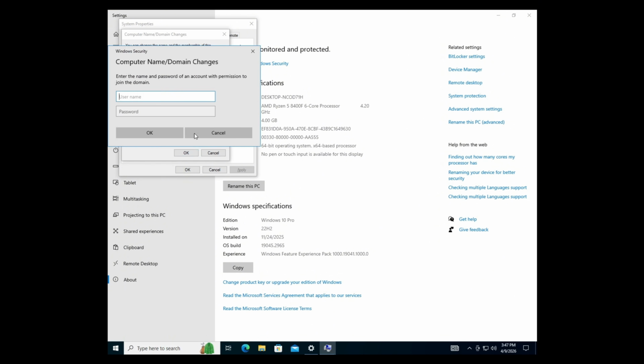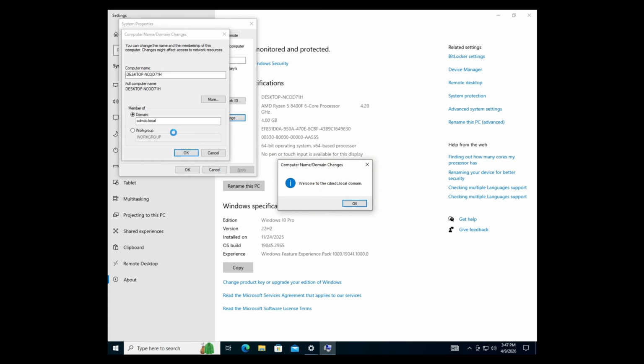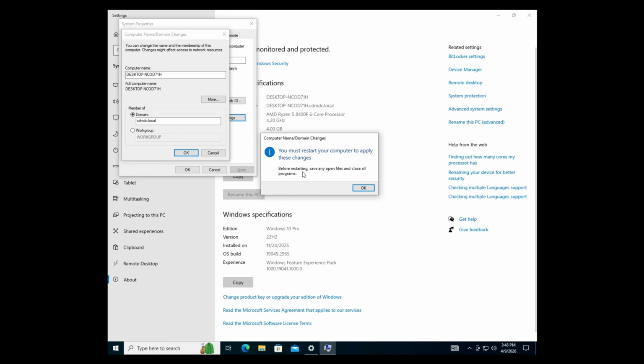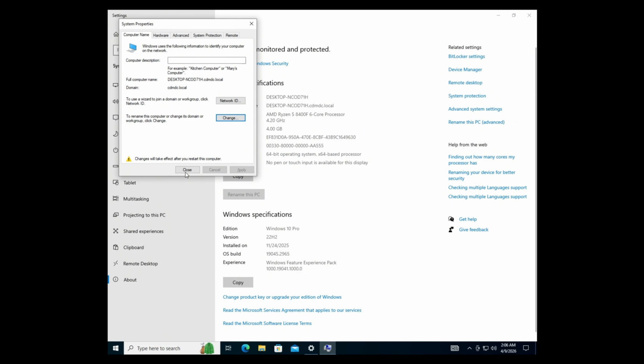Click OK. A credentials dialog appears asking for an account with permission to join computers to the domain. Type the username as cdmdc\administrator. That backslash notation specifies we're authenticating against the CDMDC domain. Enter the domain controller administrator password and click OK. If everything is configured correctly, a welcome message appears stating, "Welcome to the cdmdc.local domain." Success. Click OK. Another message explains that the computer must restart to complete the join. Confirm this and close the System Properties window.